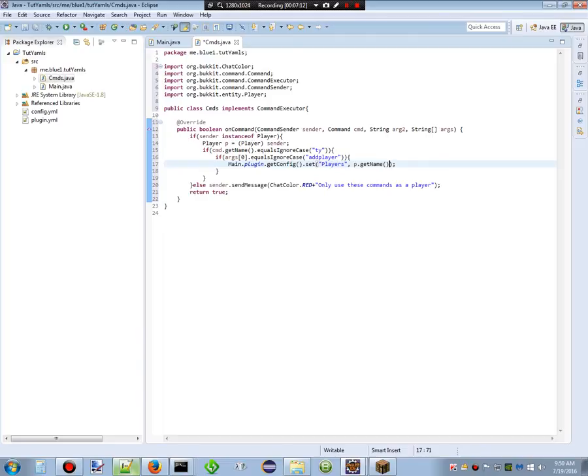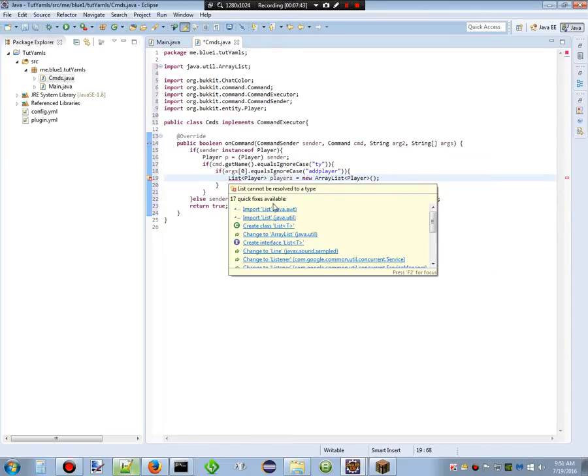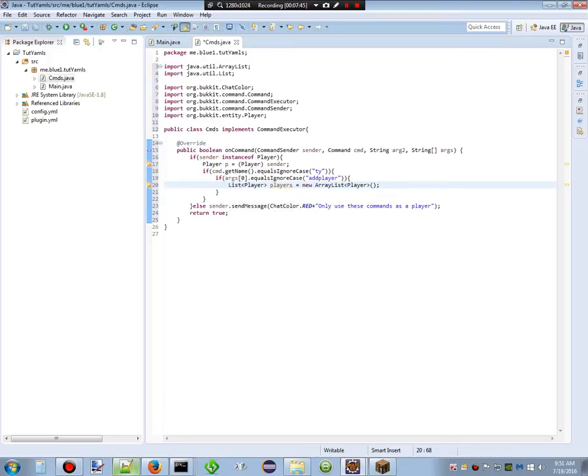So what we're going to do, instead of this right here, which is just setting it to a string, we're going to create a new list using list players equals, well, let's do list like that, equals a new array list with player rather, in as that parameter. Let's import these two. I would Control Shift O, but I don't know.